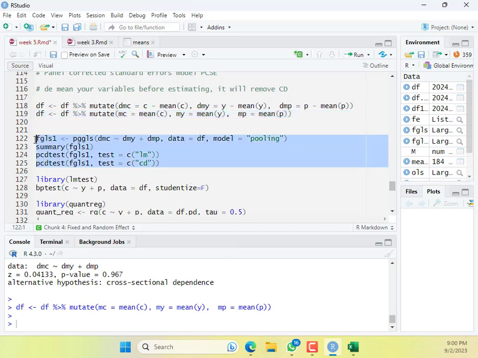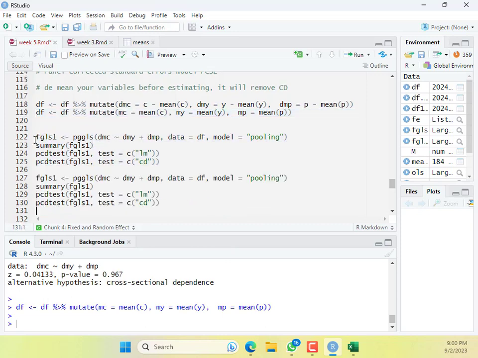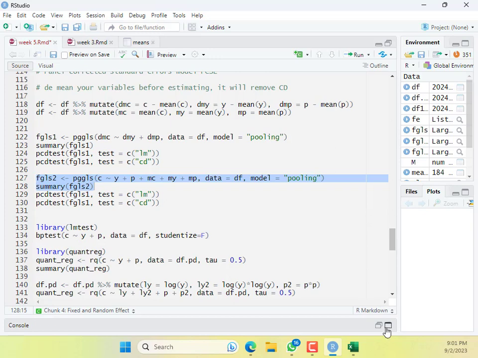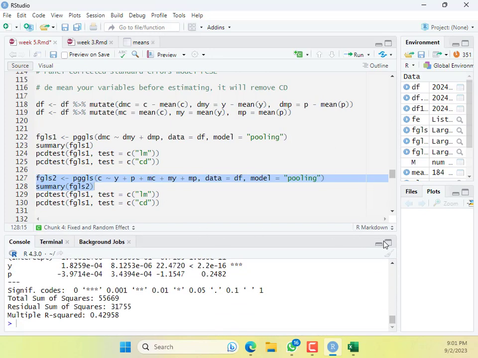So I will copy it and come down, and rather than using the demeaned data, I will use MC. I will use C, M, P, and then MC, MY, MP. You have to add MC because it will help to solve the problem. I will call it FGLS2, and let's see how the results are. This approach is more efficient than the first one because you have an ability to see the spillover effects.